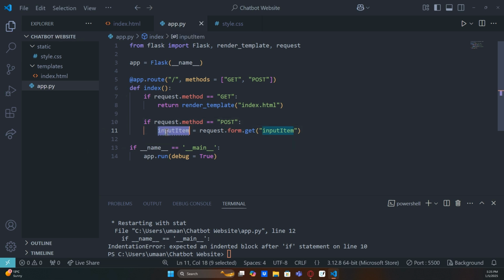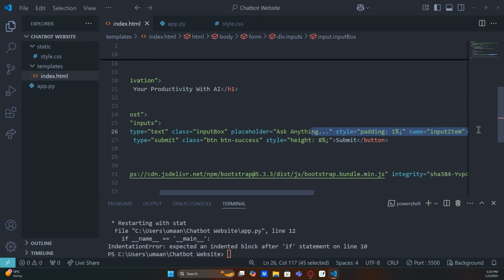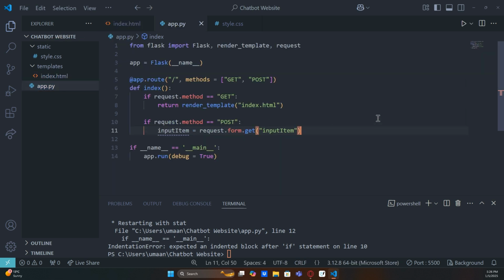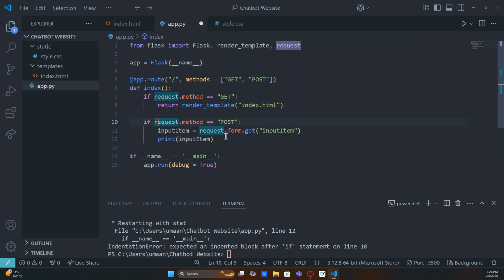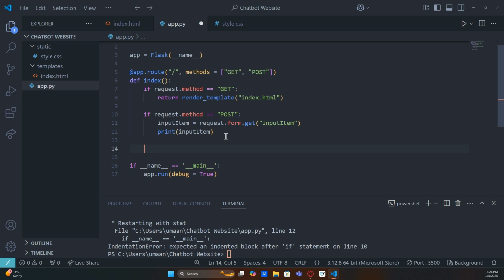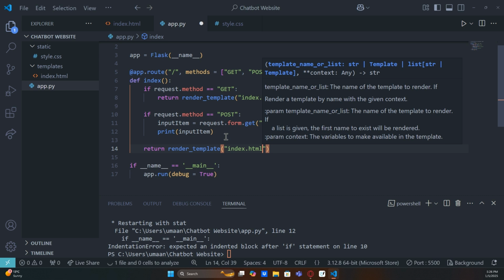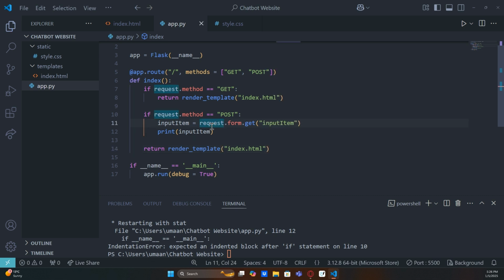So I'll quickly explain this line. I made this variable input item, and it's equal to request.form.get, which is just getting the response from the form tag that we created, and we're getting input item. And if you recall, input item is the name that we made for this input box over here. And just to make sure that this works, we can print input item as well. So now the final thing that we have to do here is we have to type in return render template index.html. And this is just so after the form has completed, the code knows where it needs to redirect us.